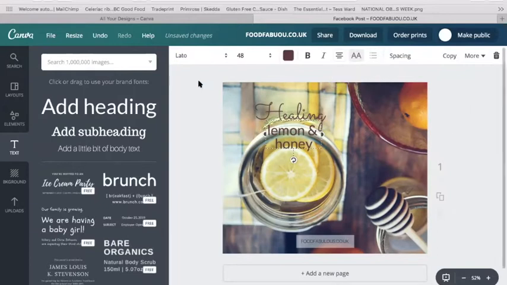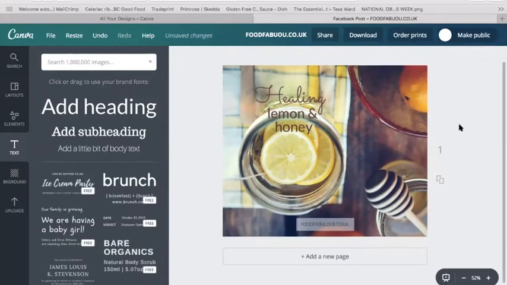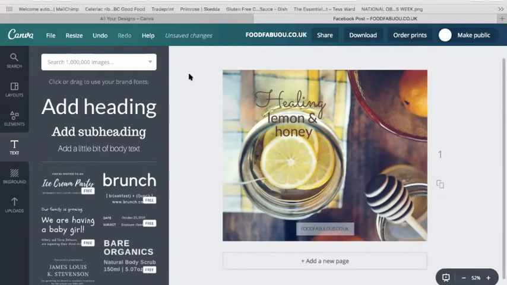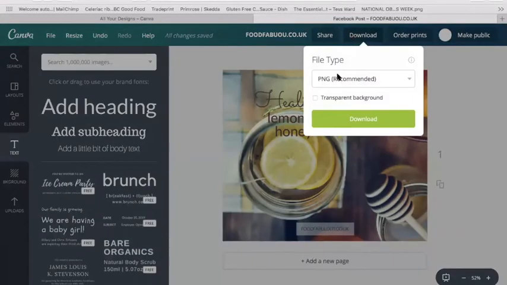Now, one of the things that I was going to show you later on, I will show you here, is, actually, let me just download this to start with. So I'm going to download it. Now, you have some options. You have an option of PNG, you have an option of PDF, you have an option of a GIF or movie, which they're just testing at the moment, and you have an option of PDF print.